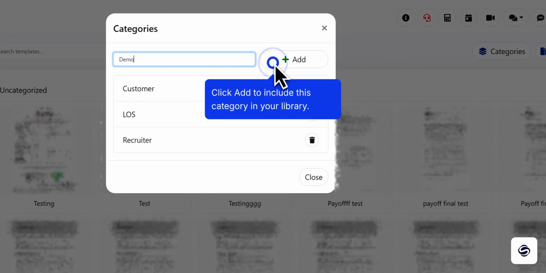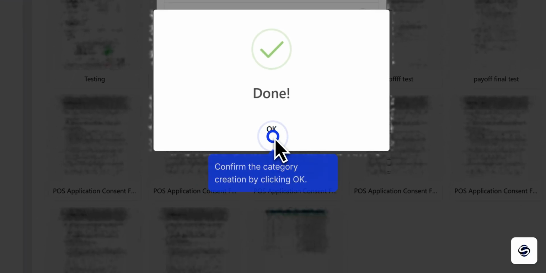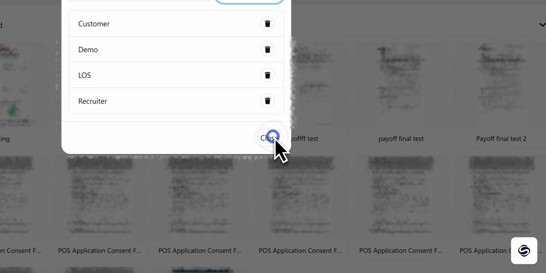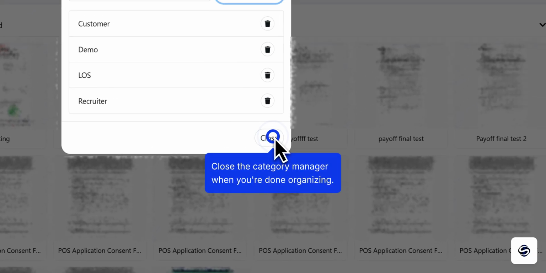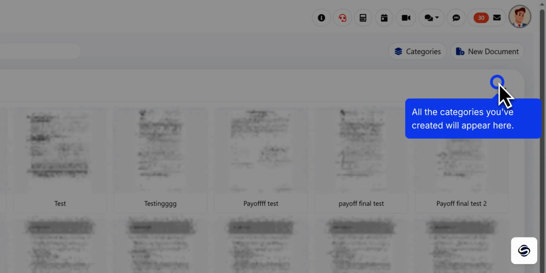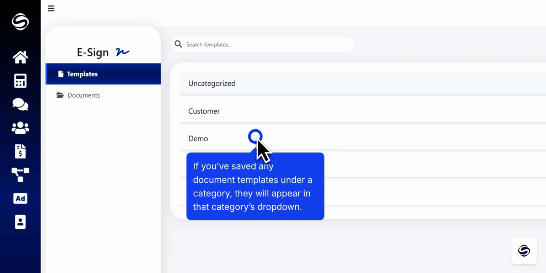Click Add to include this category in your library. Confirm the category creation by clicking OK. Close the Category Manager when you're done organizing. All the categories you've created will appear here. If you've saved any document templates under a category, they will appear in that category's dropdown.